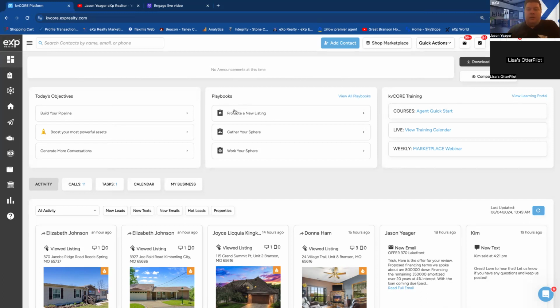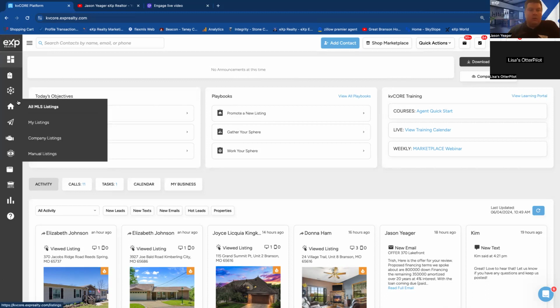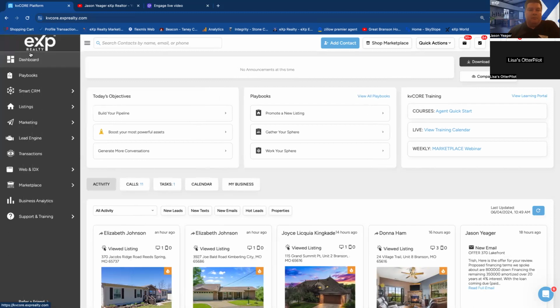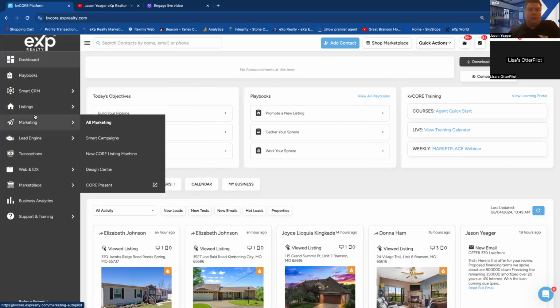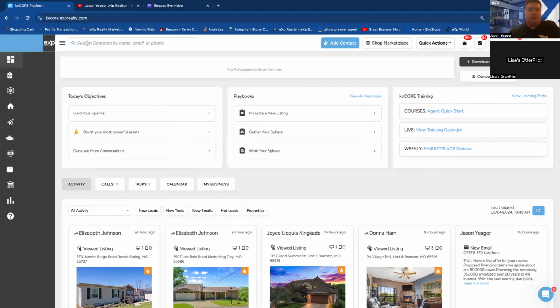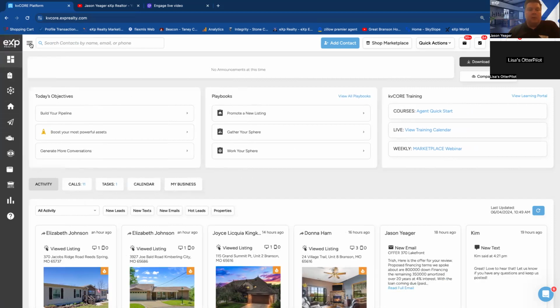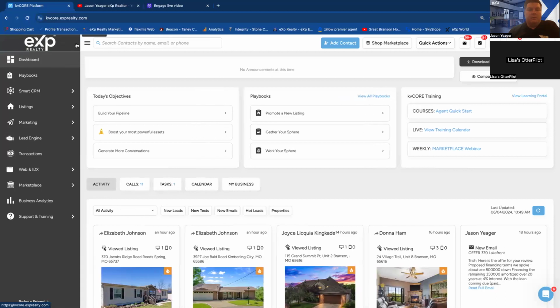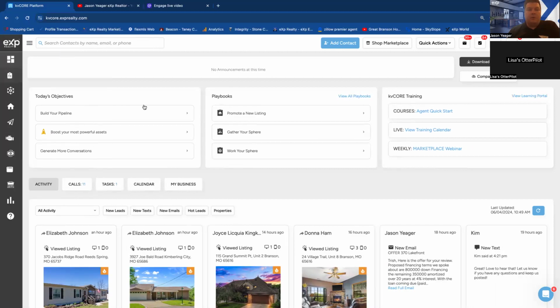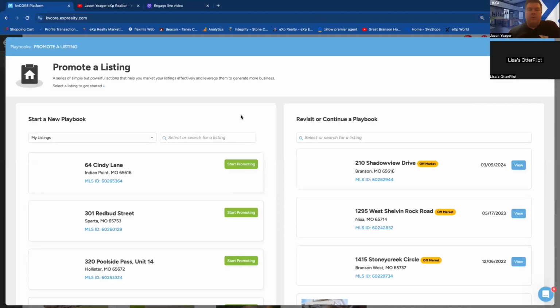You can access it right here on your dashboard, or you can simply go over here to the left-hand side, and there is a menu for playbooks. Either way, just click on those three little lines to minimize or maximize that little window if you don't already see it. That's the icon for your playbooks. All right, so we're actually going to use promote a new listing.